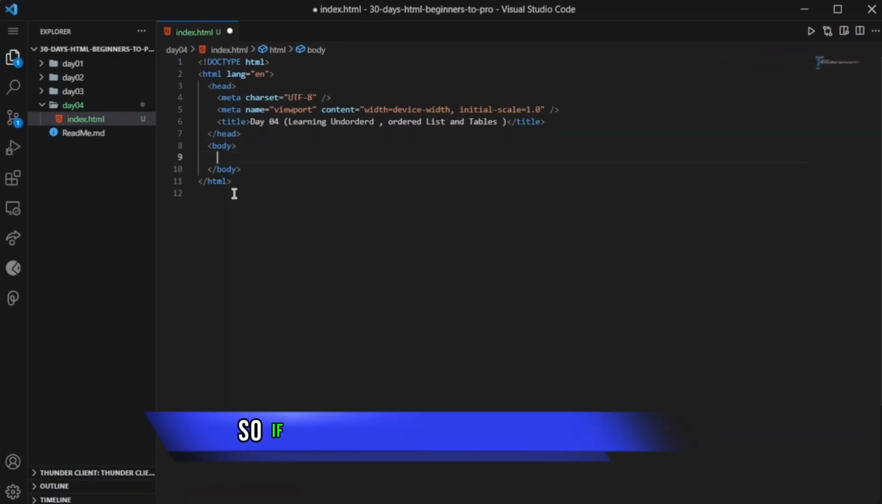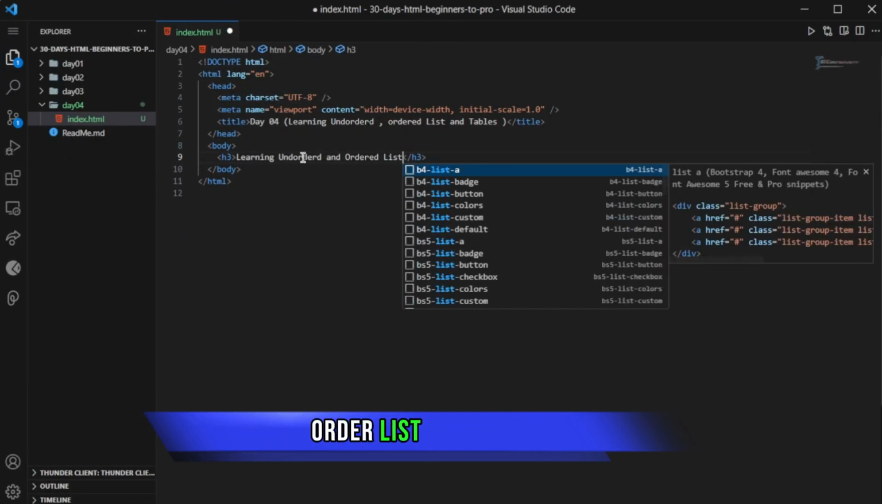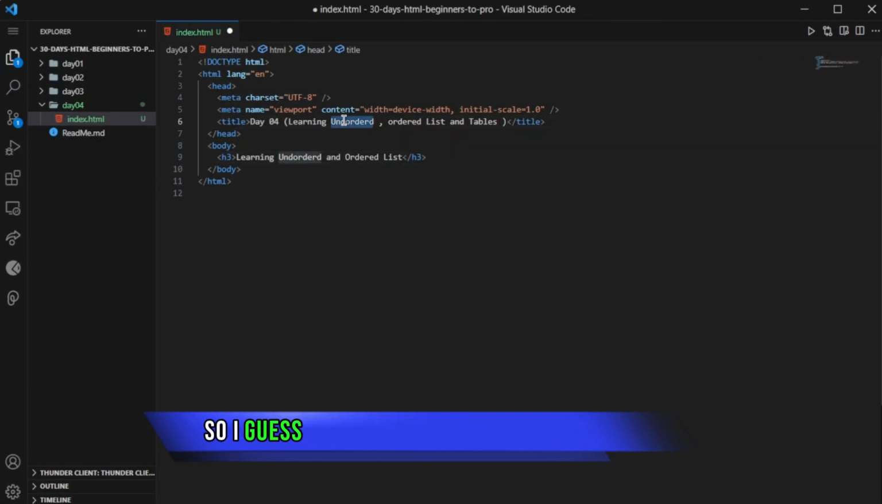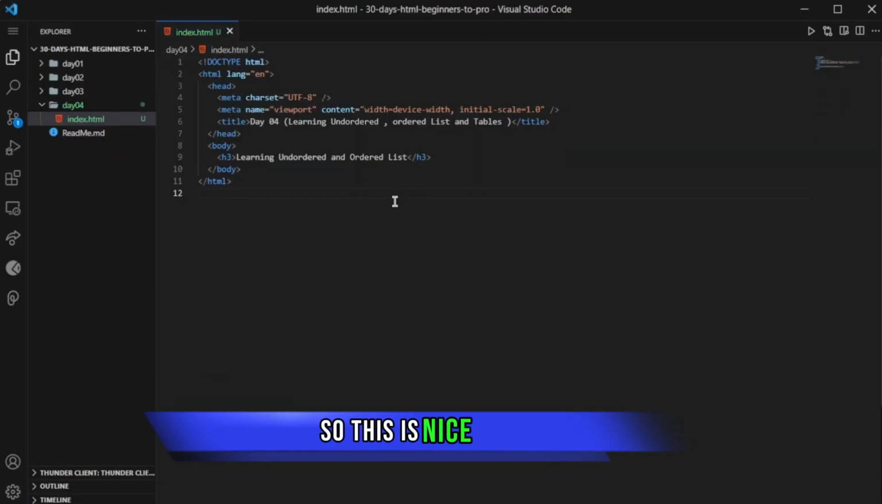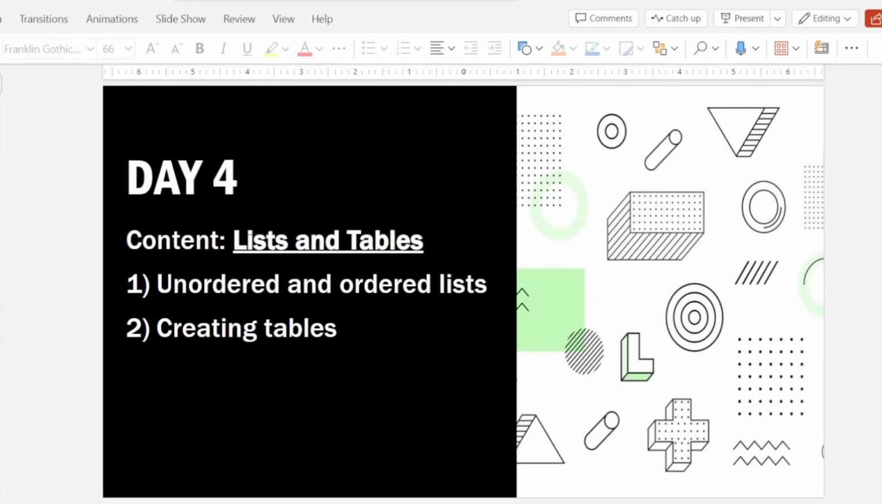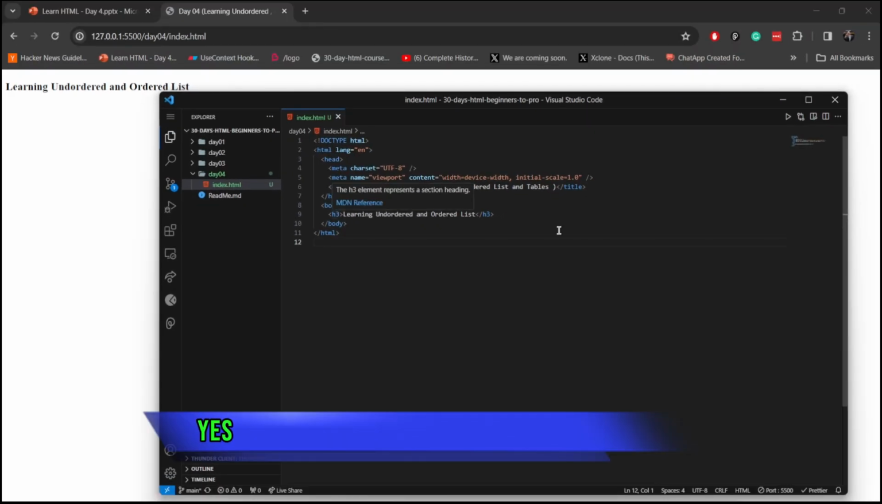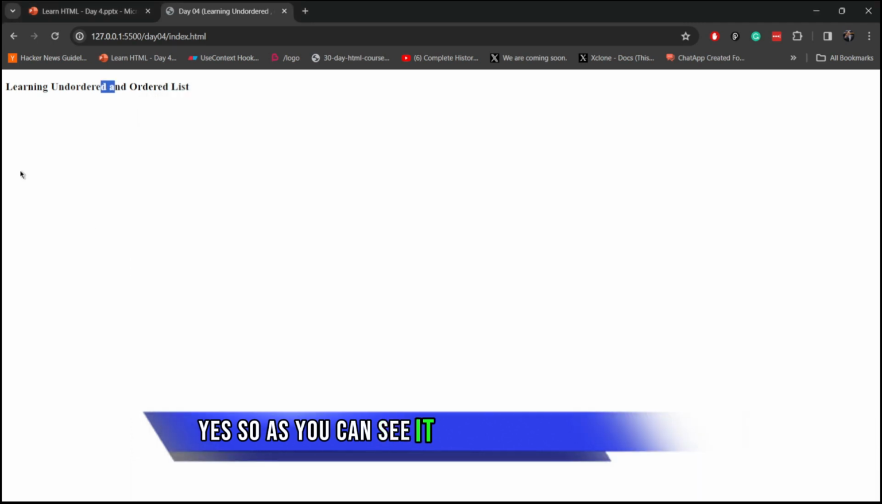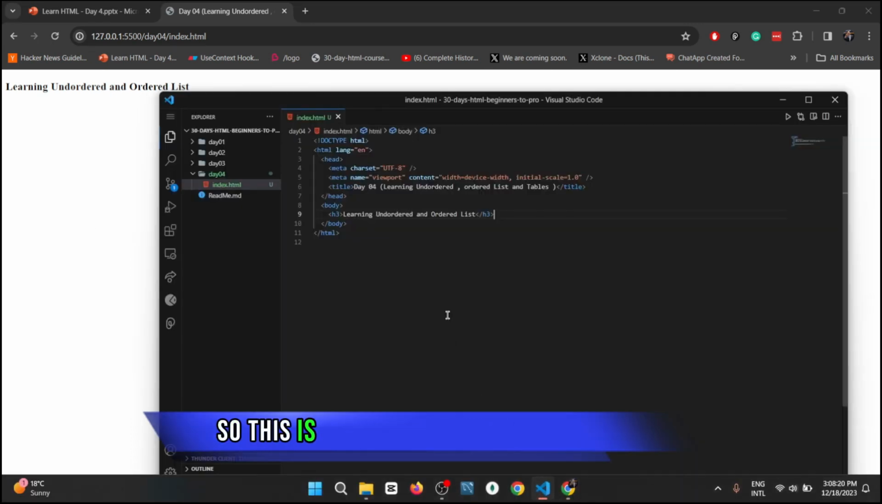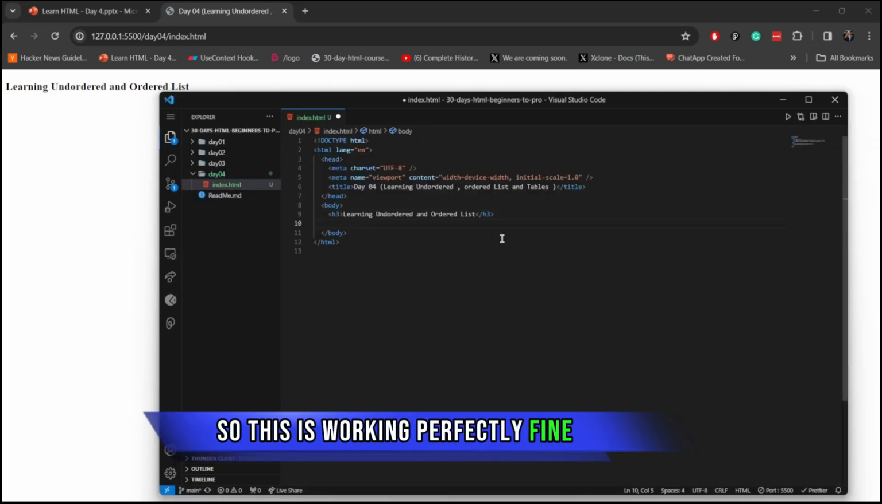So if it is working, let's check ordered list. Okay, so I guess this spelling is wrong. So this is nice. Yeah, so as you can see, it reflected here. So this is working perfectly fine.